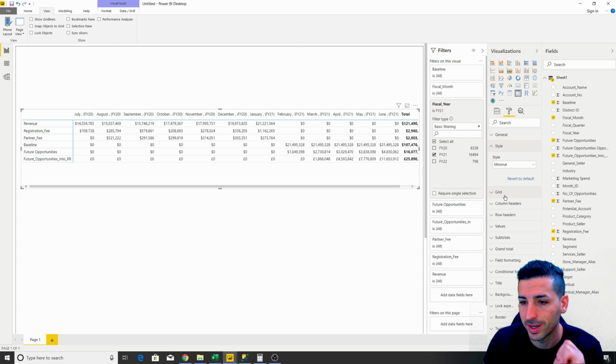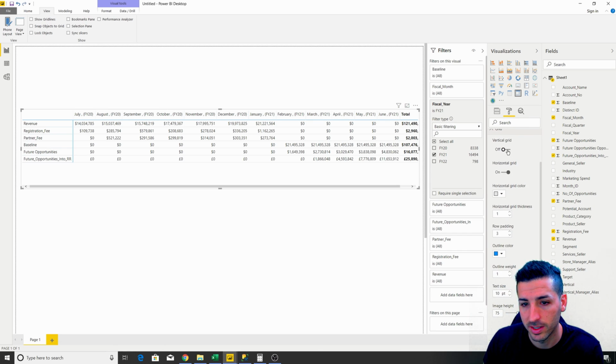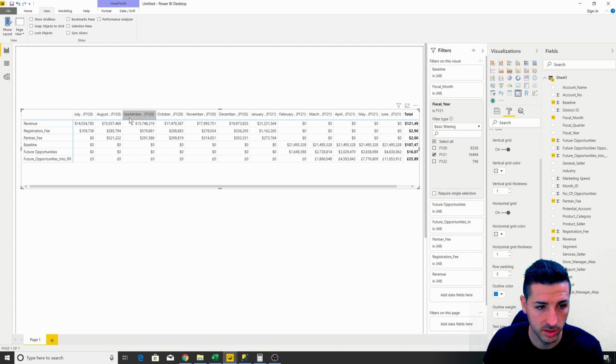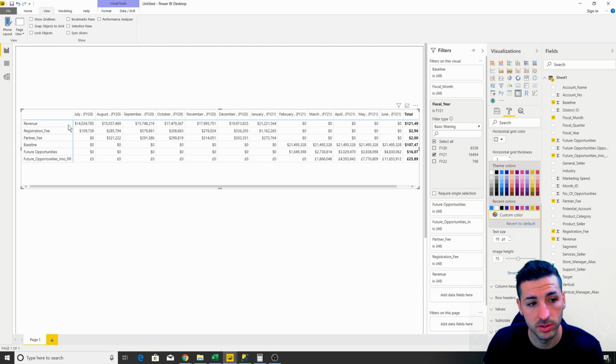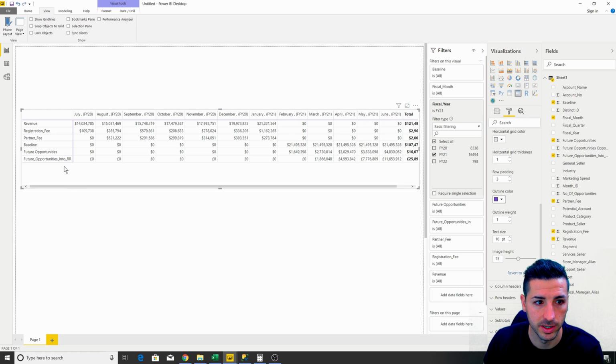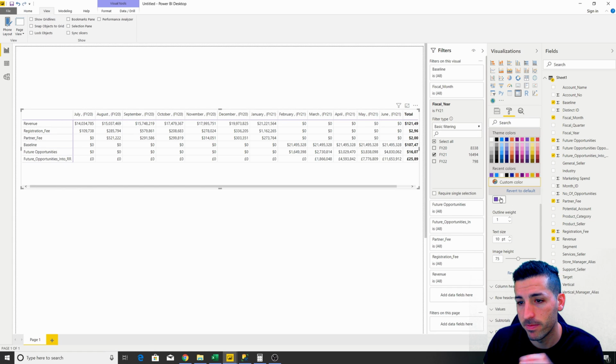Then we go down to the grid. Here is where we can add a vertical grid. So you can see the new vertical grid has been added. Row padding, outline. Here we can change the outline of these two grids. So you can see if I change it to, let's say, this purple here, the coloring changes. However, I want to use green, but there is no green here.